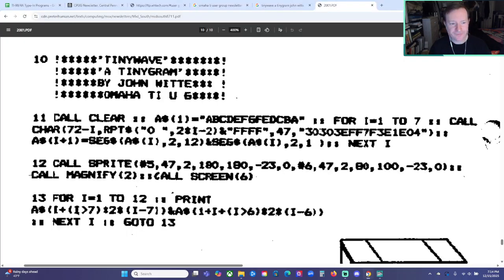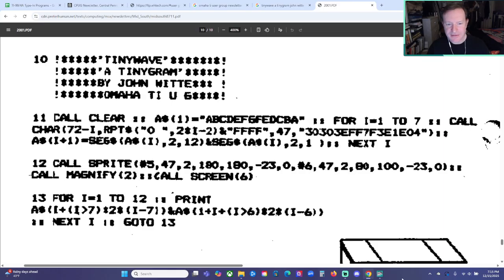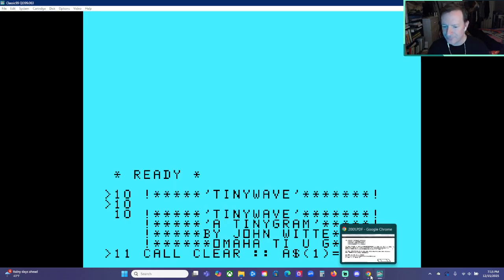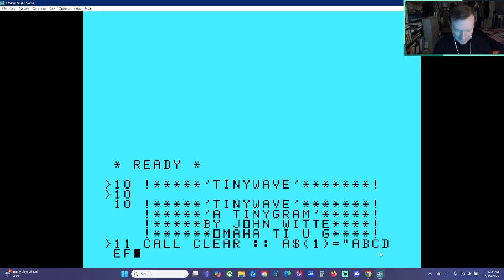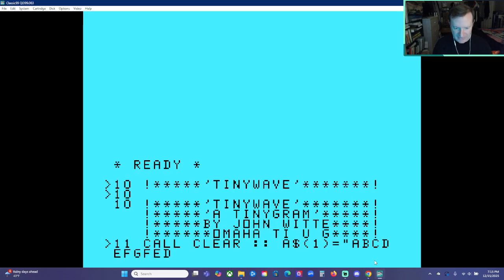Call clear. Space, colon, colon, space. A string of 1. So it's similar. Equals. Starts out similar anyway. A, B, C, D, E, F, G. F, E, D, C, B, A.